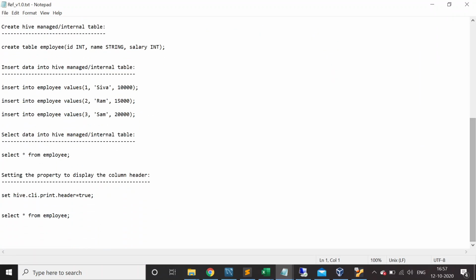Once you insert data into the Hive table using this command, you can query your table using a normal SQL statement. Hive uses a query language called HiveQL, Hive query language. It's almost similar to SQL, structured query language. So select star from employee table will retrieve the data. But by default it will not show you the column headers. If you want to print the column header, you need to set this property on the Hive CLI: set hive.cli.print.header equal to true. Then if you run select star from the employee table, it will show you the header as well.